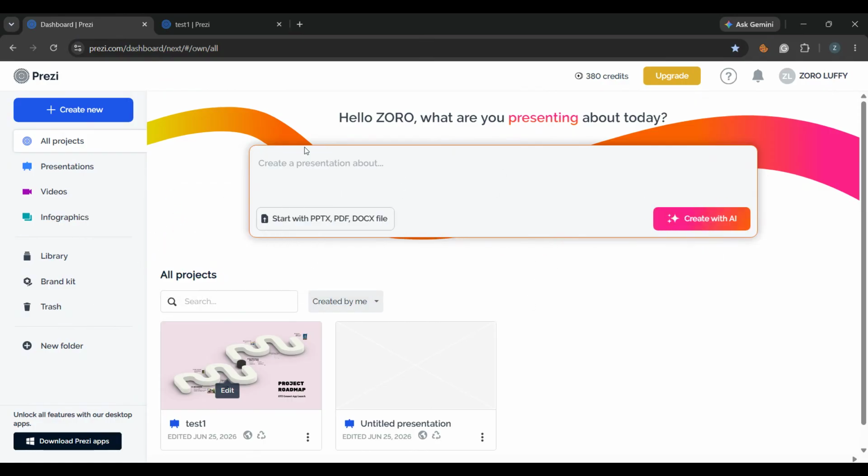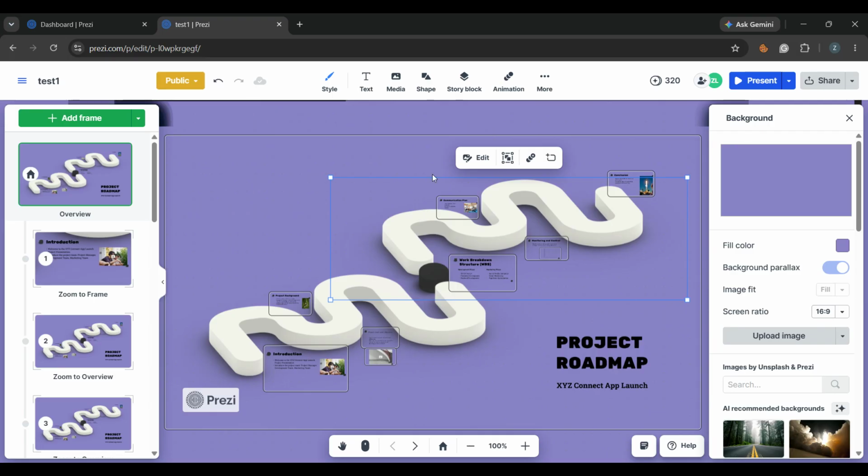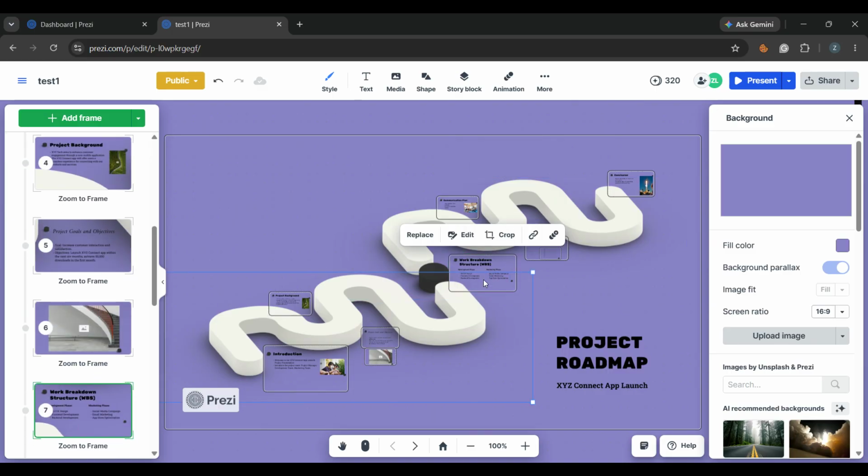The first thing you need to do is go to Prezi and open the presentation you want to edit. Once your presentation is loaded, look for the text box that you want to rotate. Click on the text box to select it. When it's selected, you'll see editing controls appear around it, which means it's ready for adjustments.